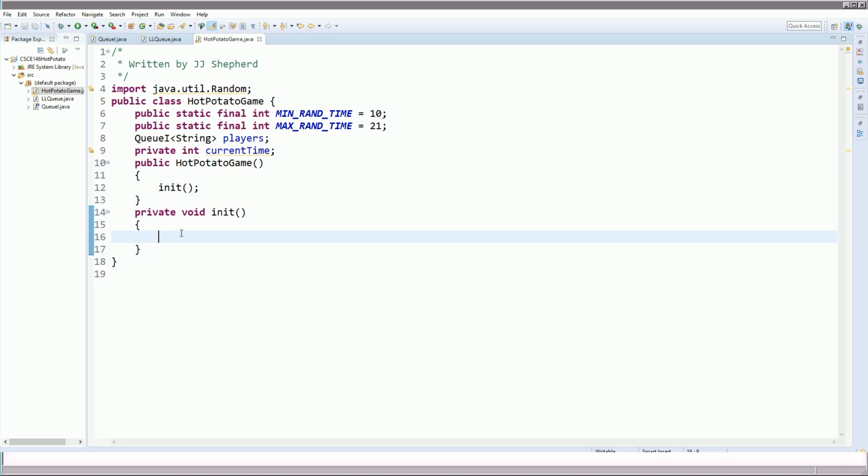Now inside of initialization, what we're going to do is assign the players equals to new. Now remember, interfaces cannot be constructed. You have to construct the class that implements the interface. So what we have is this linked list queue, which is also a generic type, and we're going to say this is of type string, and we're going to construct this type of queue.